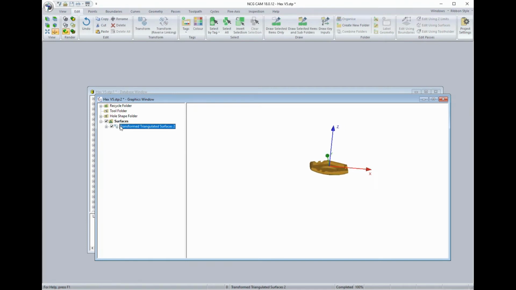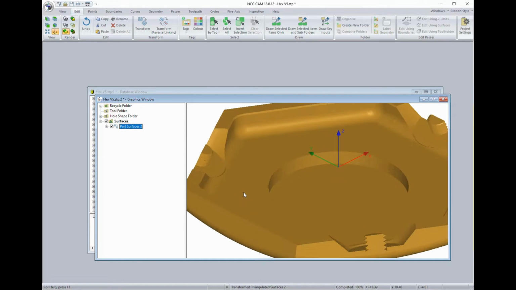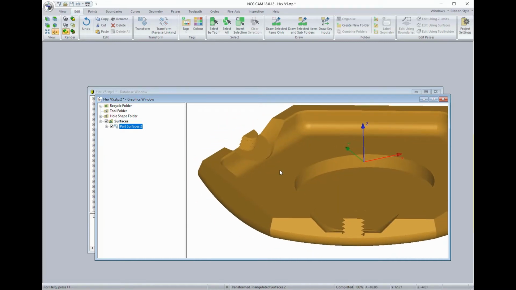A good practice, I think, is to name the data something meaningful to you. I call it part surfaces here. And the first thing I was going to do, which you had a little bit of fiddling around with last time, is the thread.